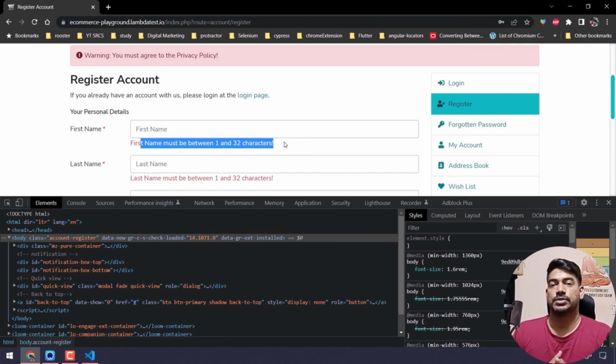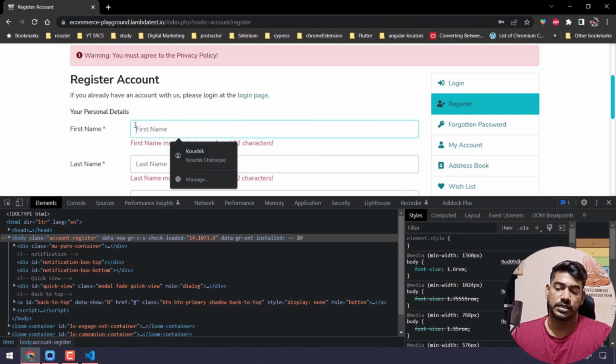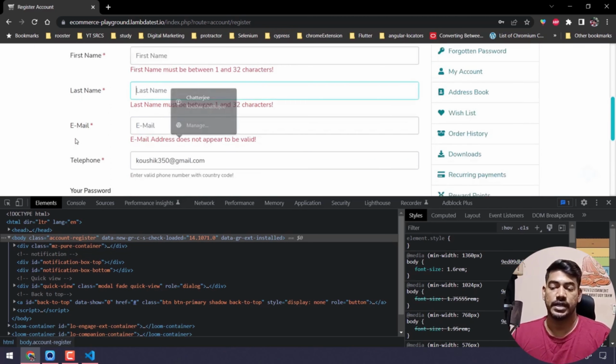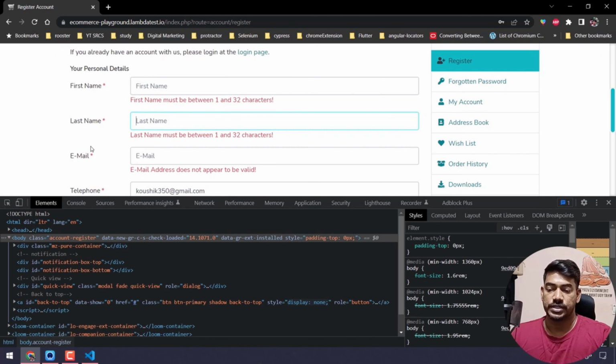So it is recommended to do the interaction, like enter first name, as a separate function. Enter last name, that will be your separate function. But for all the functions together, we can write a simple function like register, where we'll pass our actual test data. Okay, so let's go and get started now.